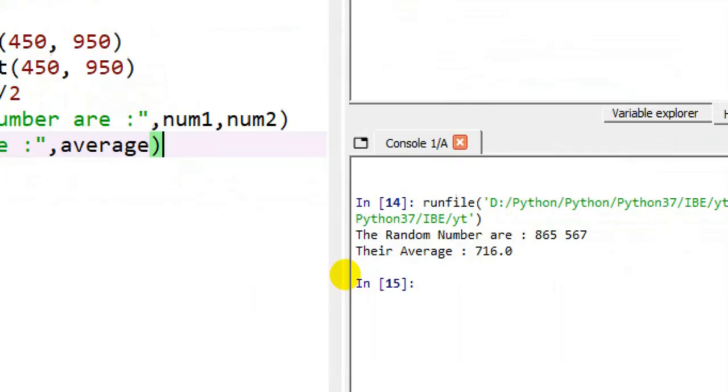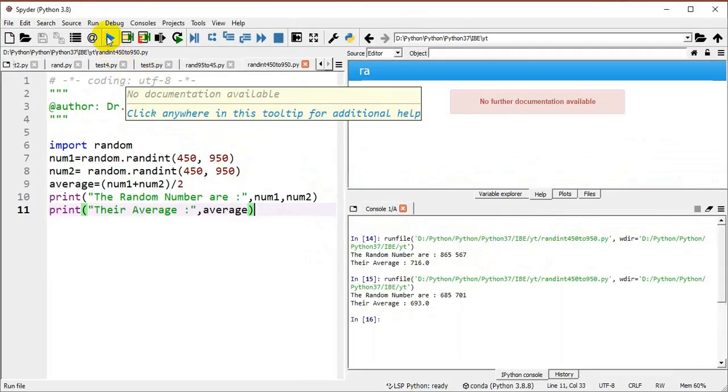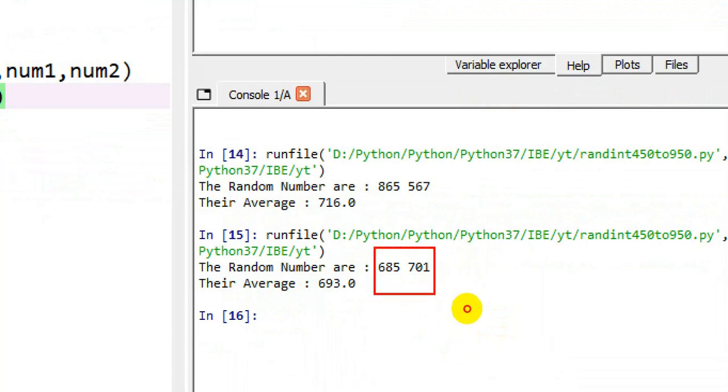Two random integers or numbers are 865 and 567 are the two numbers. The average is 716. I will run the program once again. Now the random numbers are 685 and 701. The average is 693. That's it.